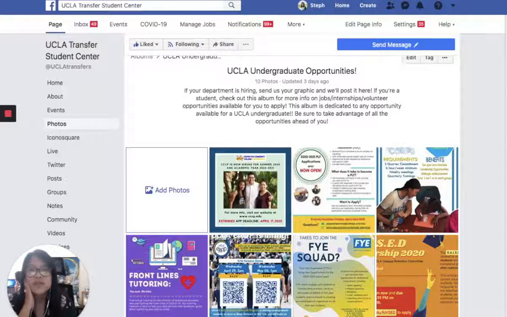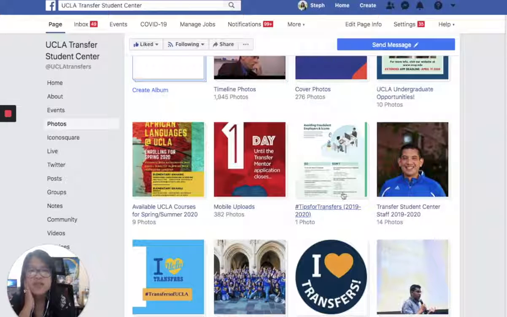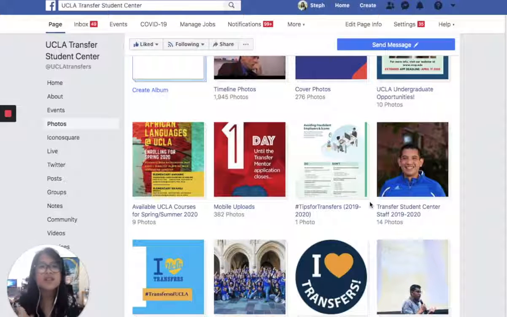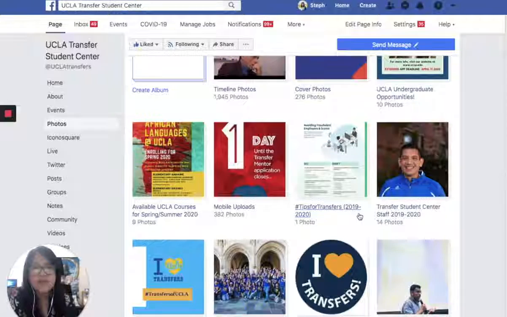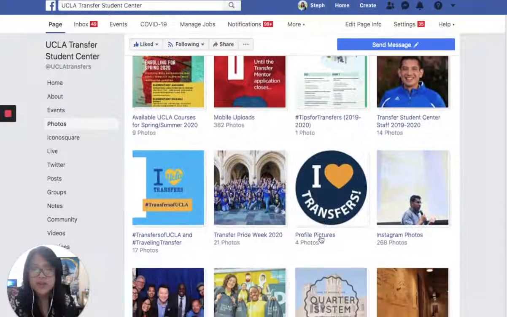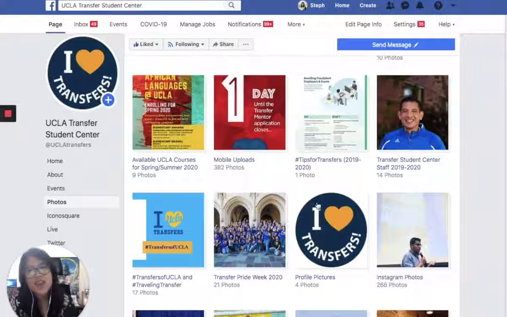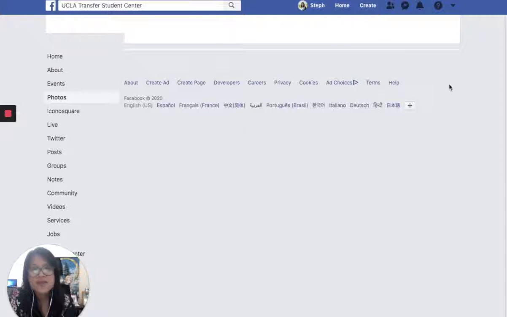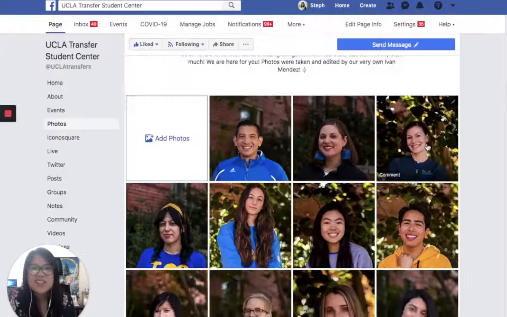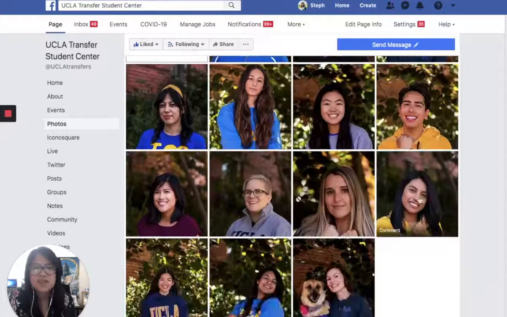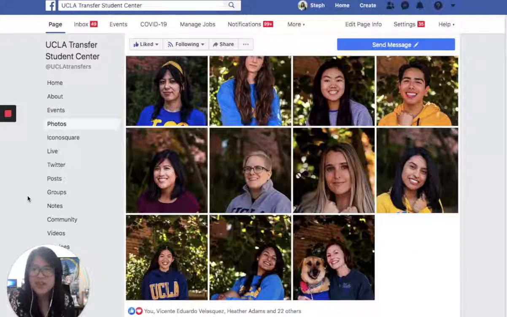These are our albums: tips for transfers. But you'll need a new one for next year, because all the tips that we've had in the past are outdated, and there are new processes and new deadlines. So it's something to look out for. We also have photos of past events if you're interested in seeing how large the crowd is and the transfer pride. It's inspiring and fun. And then we'll occasionally have transfer center staff photos because we all take headshots, so you can actually see our faces because you can't really meet us in person currently.